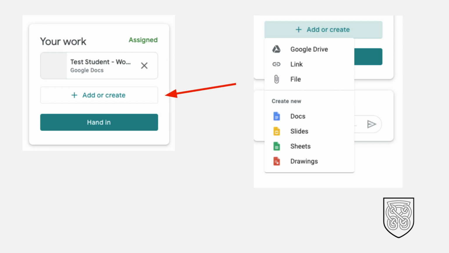If you click on this icon, it opens up a menu that looks a little bit like the one on the right-hand side. At the top of the screen, you can add in files from your Google Drive, maybe a link from the internet, or a file on your computer. Alternatively, you can create a new document, slides, sheets, or drawing that will attach itself straight away to your assignment.